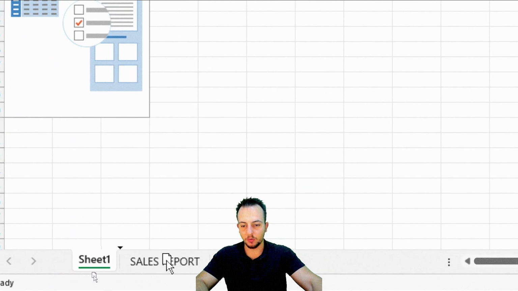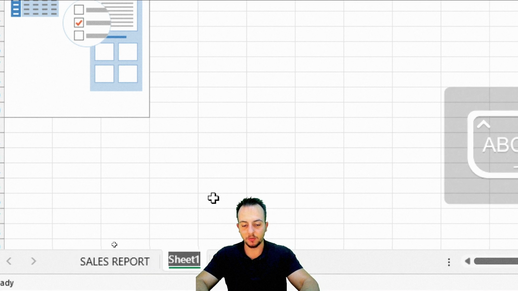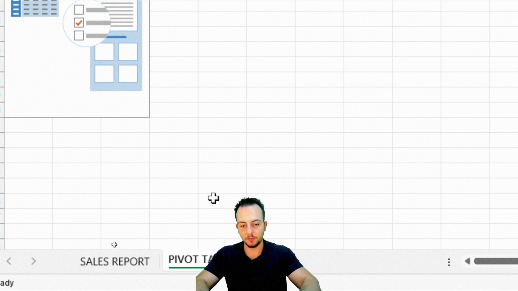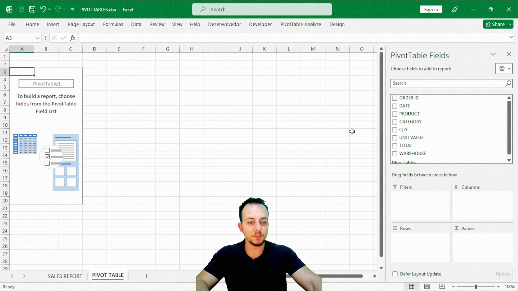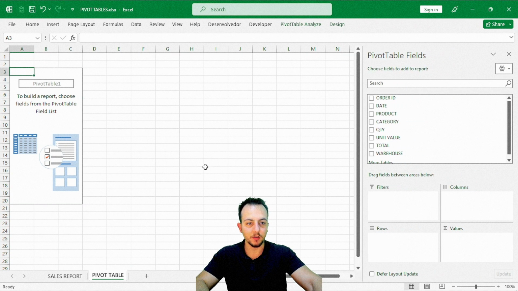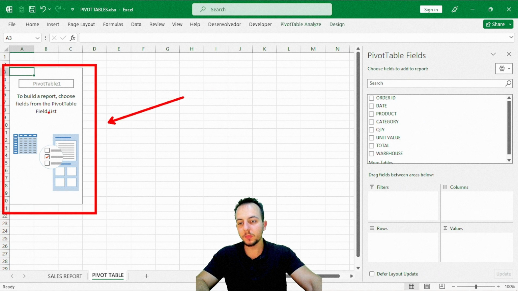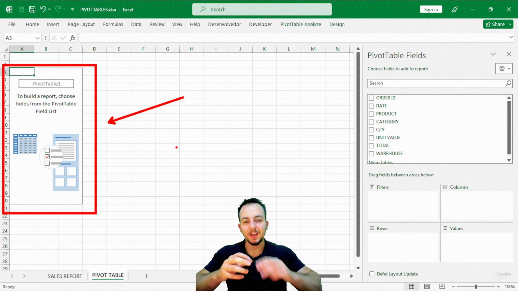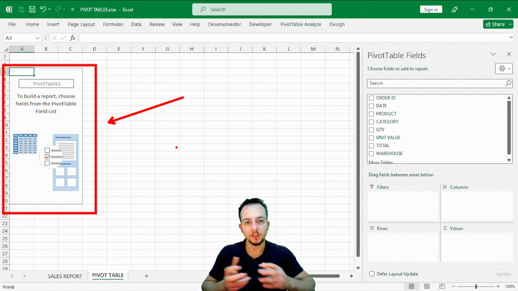You can click, hold, and drag it to the right. Now I can double click it and give it a name. So let's say Pivot Table, enter. Now let's check out what we have here in our pivot table. To the left of the screen, we have our pivot table area. Whenever we add information to reorganize our data set, we can see all this organized data that we make here in the pivot table.